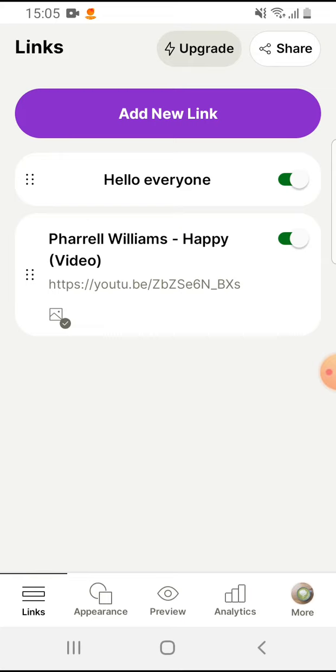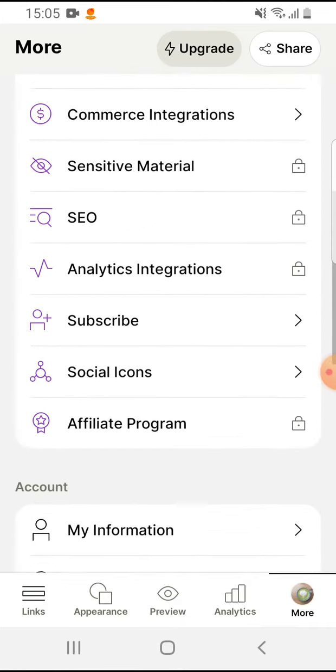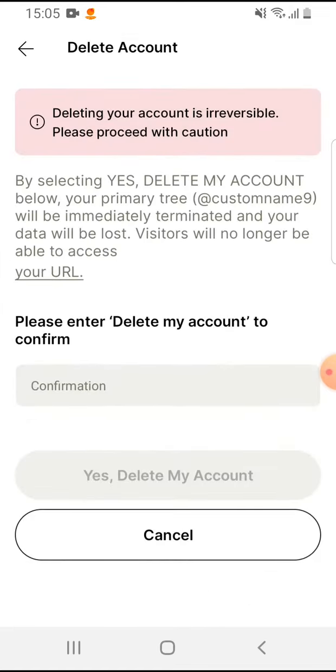Open the Linktree app, then tap on the bottom right corner on the more, and you have to scroll down all the way to the bottom. And here you can see delete account. You can easily tap on it.